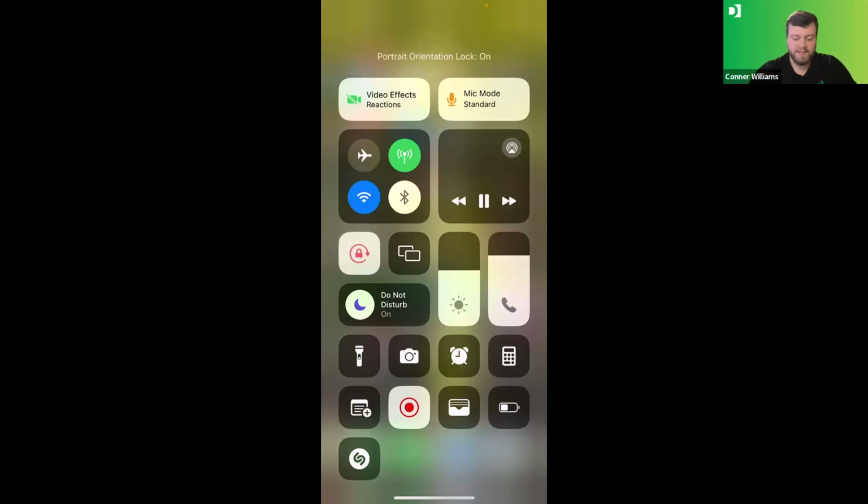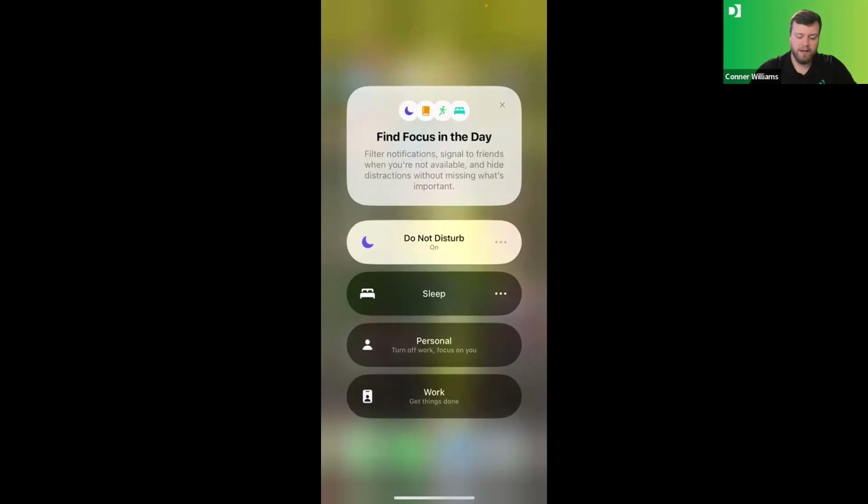So that's that. Right below it, you have your do not disturb. I currently have it on just because we're doing a tech talk right now. So if anybody texts me or calls me, it's not going to give me that notification because I have do not disturb on. So if I hold my finger down on that again, it gives me a couple of options, and this is called your focus. So there's a couple of different options that you can choose from here.